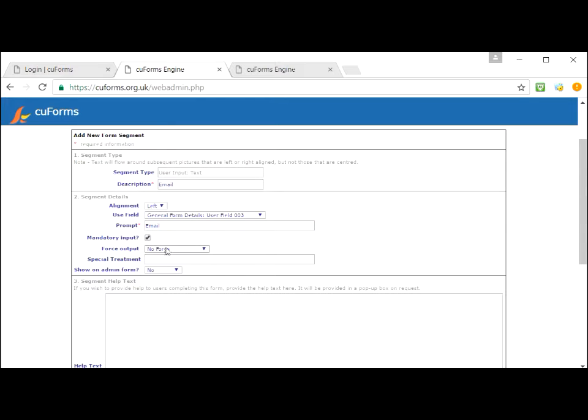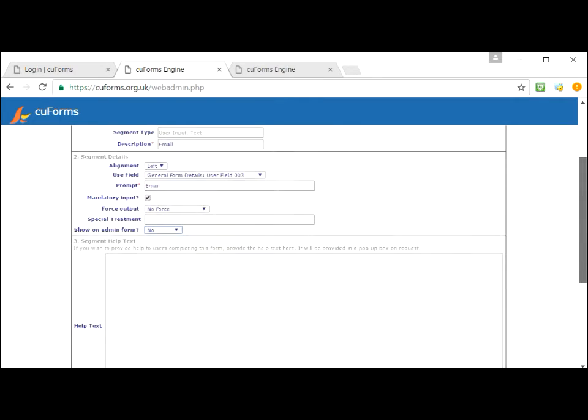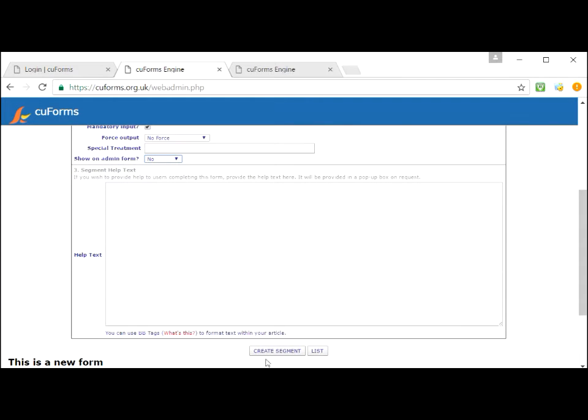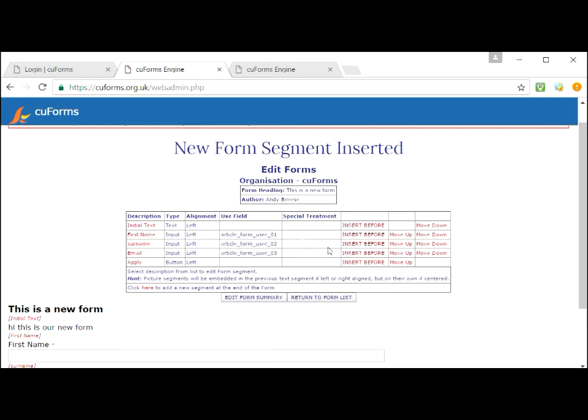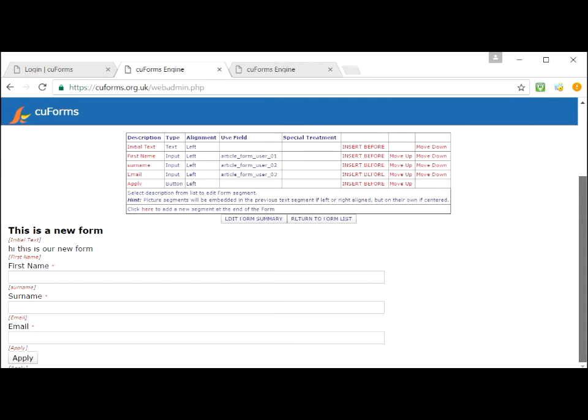We want to make this mandatory. We don't need to show it on the admin form. And we'll create the email. And you can see now it's gone above the apply button and into here. So when they make the application, they will actually receive an email copy and it will appear on the form.